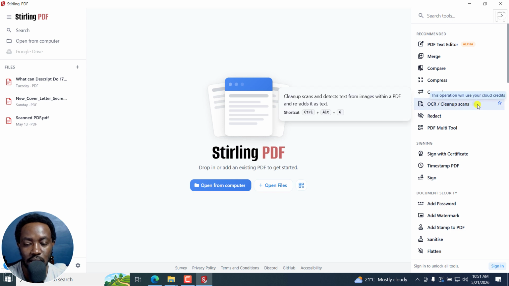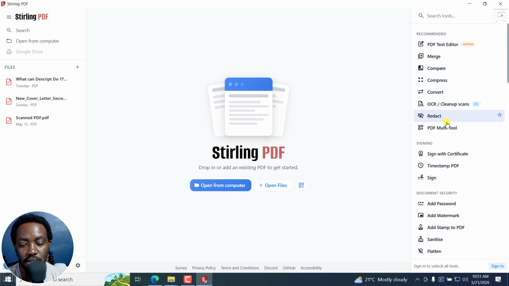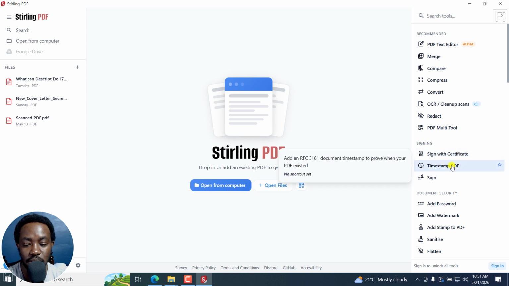cleanup, and you can see it has a cloud icon. This operation will use your cloud credit, so you may need to log in so that you can use this. Redact, PDF multi-tool, that is to merge, rotate, rearrange, split, and remove pages. Sign with certificate, timestamp PDF, sign, add password security, add watermark, add stamp to PDF, sanitize, flatten.